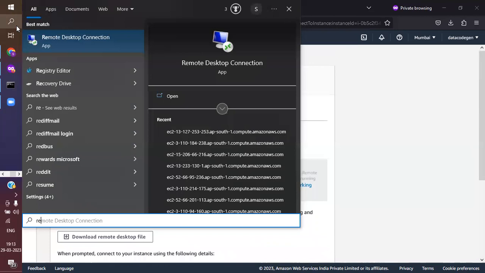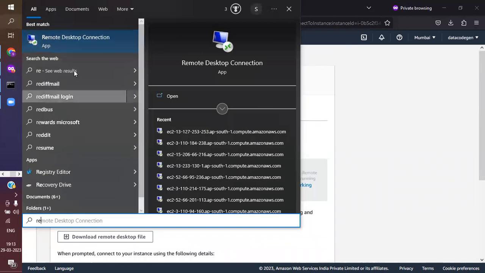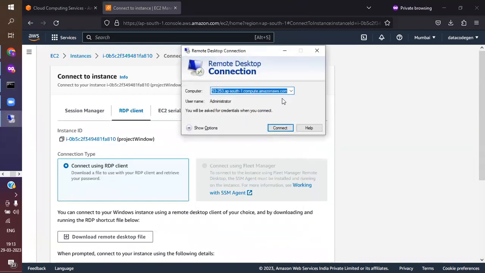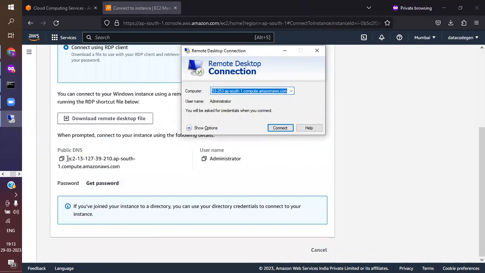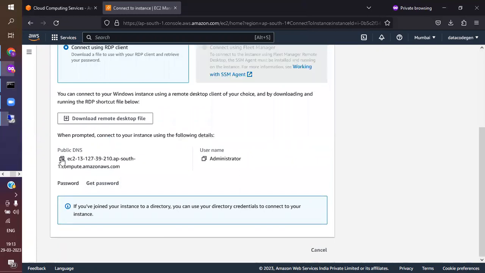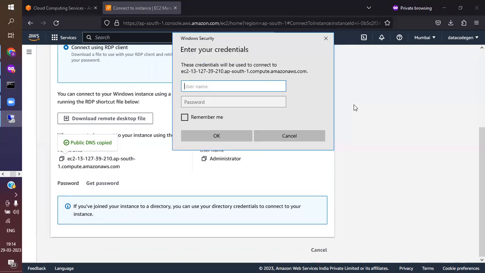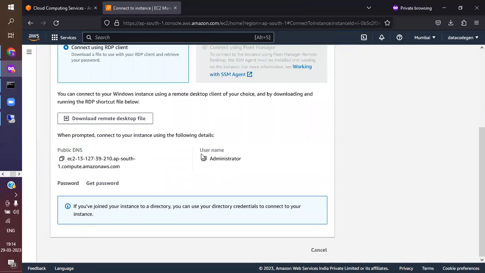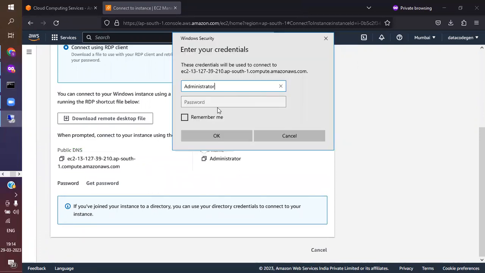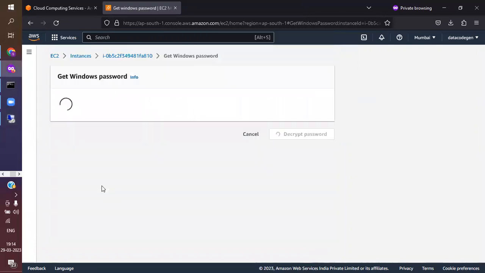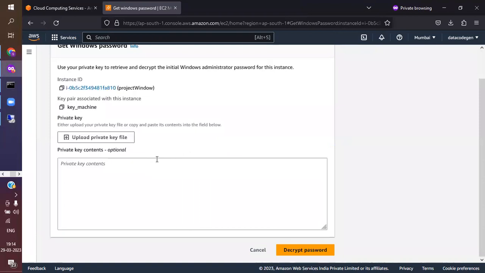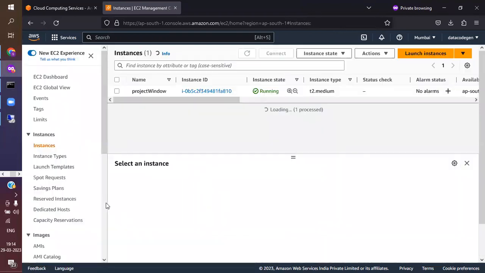If you are using Windows, go to search and type remote. We can see Remote Desktop Connection. You can give the public DNS here. Just copy this one and paste it here, and click on connect. It will ask for a username and password. The username you can see here, just copy it and paste it here. For the password, you just need to click on get password.